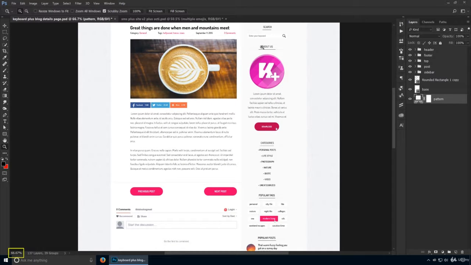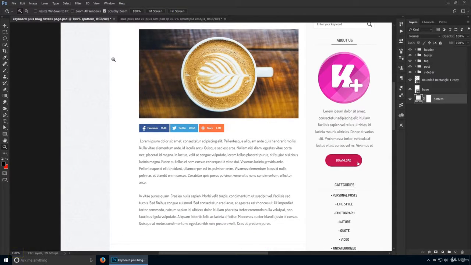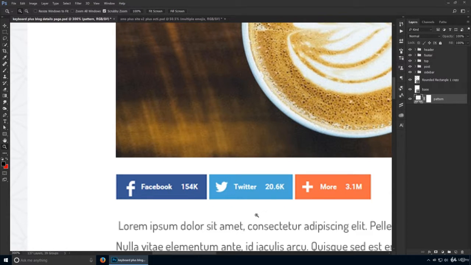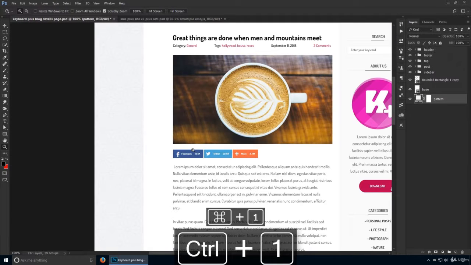I recommend you always come back to 100% because this way you won't get a distorted view. If you work 30 minutes at 300%, your perspective gets out of balance, so you should always come back to 100% to check your progress. How do you do that? First, my favourite, Ctrl-1. This is what I strongly suggest you use.